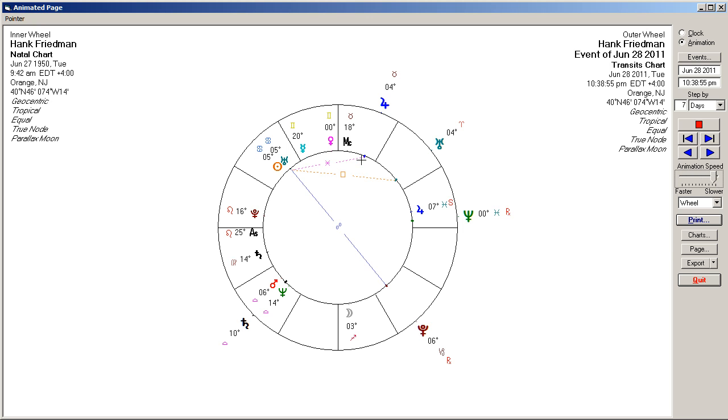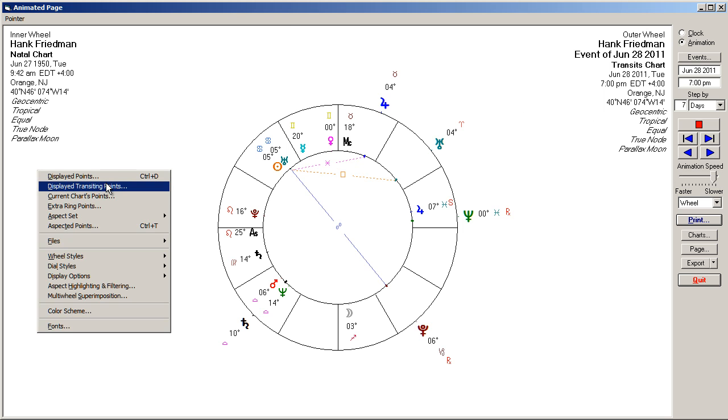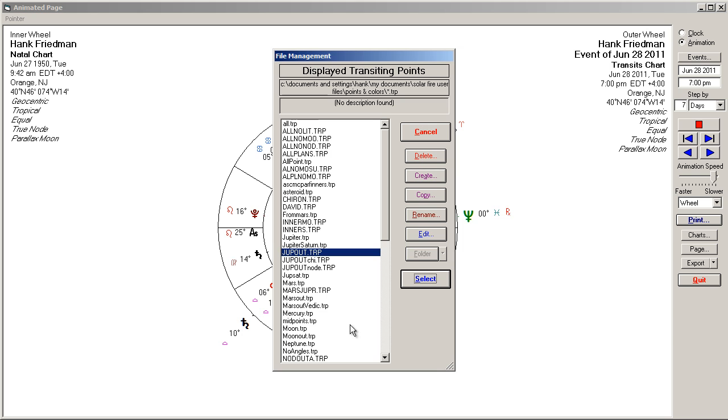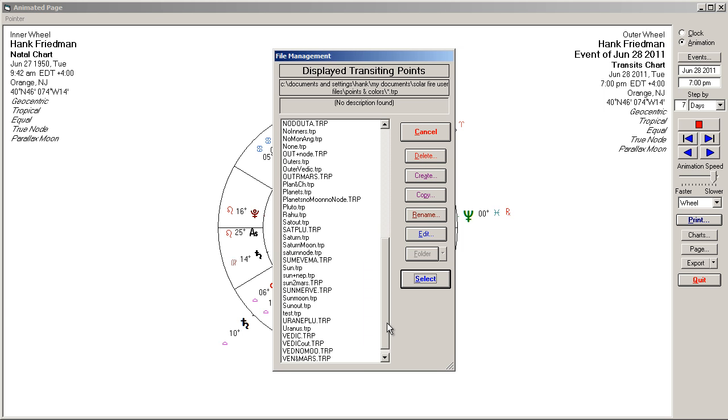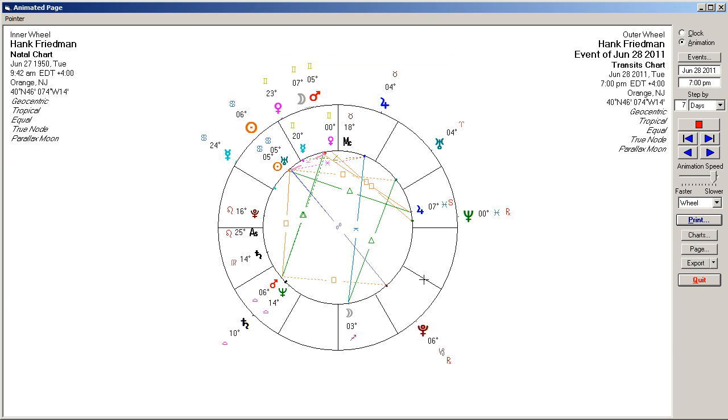Now if I were going to want to choose a time for a class, I wouldn't want just the outer planets. I also wouldn't want to choose 10 p.m. So I choose my starting date and let's say 7 p.m. Okay? And then I right click and say the display of transiting points, I want the planets. So I go down to where it says planets here and I select that. Now I have all the planets. Okay?